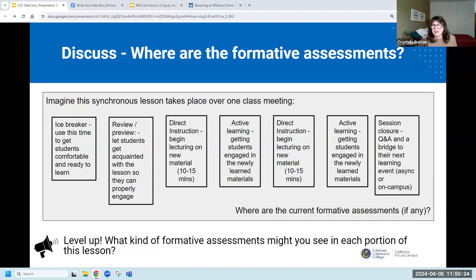Yes, the review, preview, and active learning. I mean, spoiler alert, they could really go anywhere. There's no right or wrong answer here. You can put them wherever you want. But my suggestion is to put them in multiple places because one may not be enough, especially if you're learning a heavy topic or a two-part topic. It might be great to have one in the beginning as a preview, and then one or two in the middle of the lesson and one at the end to see really how are they doing.